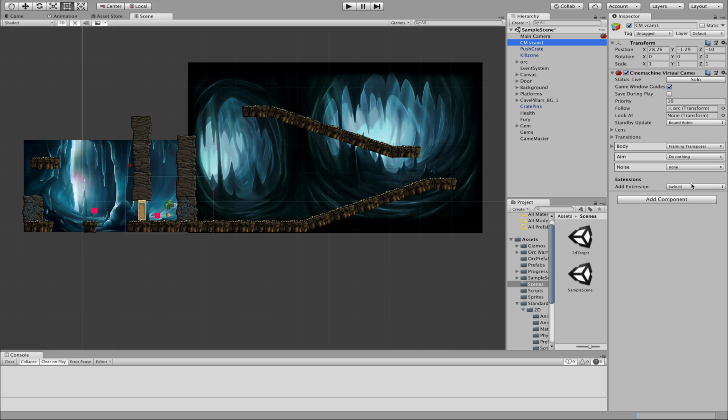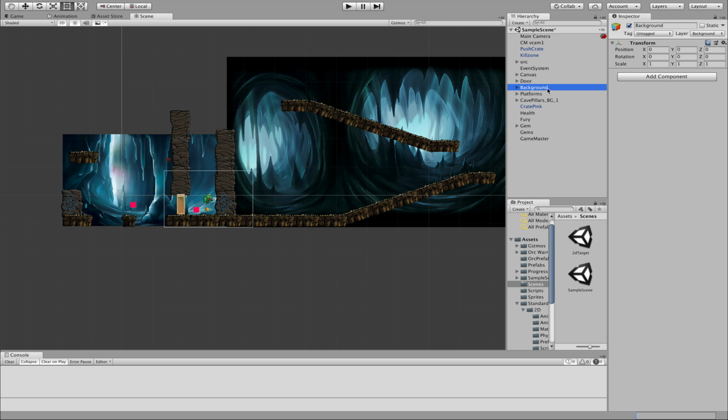In the Inspector, on the Cinemachine VCam, we have Add Extension. We're going to add a Cinemachine Confiner. This confiner works off of a polygon collider, which we're going to put onto the background. So we're going to add a component, type in polygon, and we're going to choose Polygon Collider 2D. Now I'm going to edit the collider here so that it fits my background.